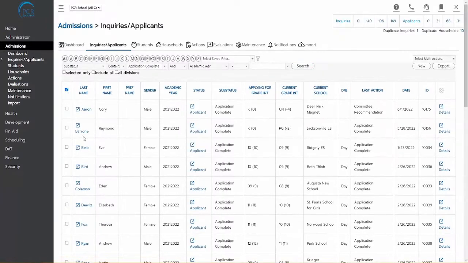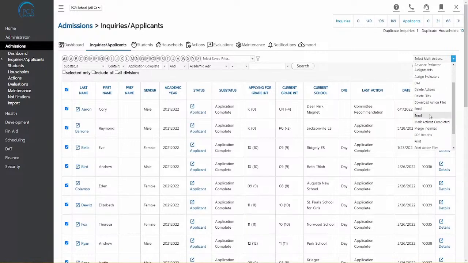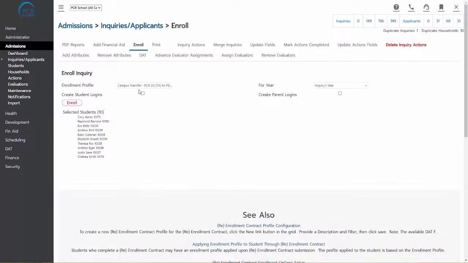So you could select those applicants and go to multi-action and click enroll. And then you can pick the correct profile. So if these are new students and you have an enrollment profile set up to enroll new students, you would pick the enroll new student enrollment profile.